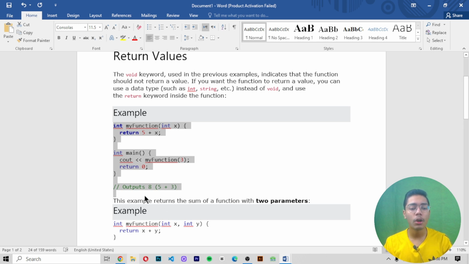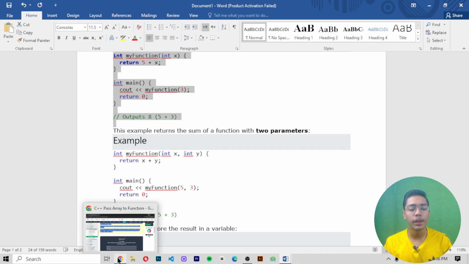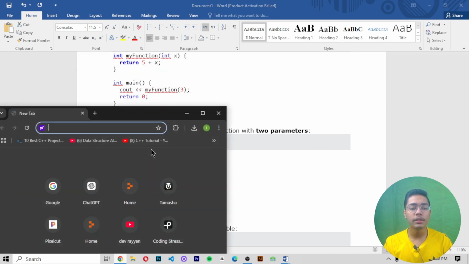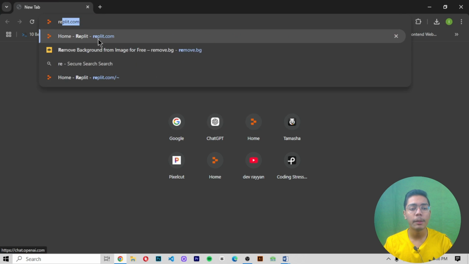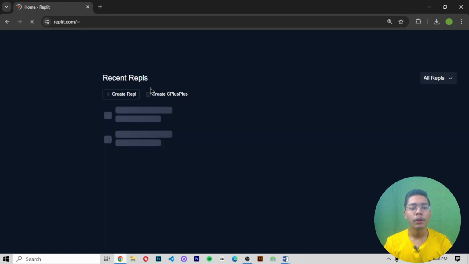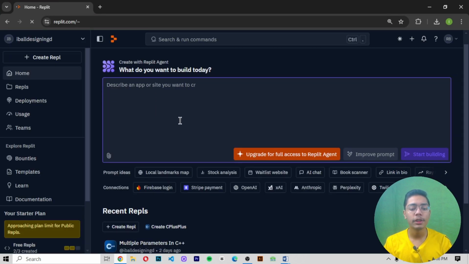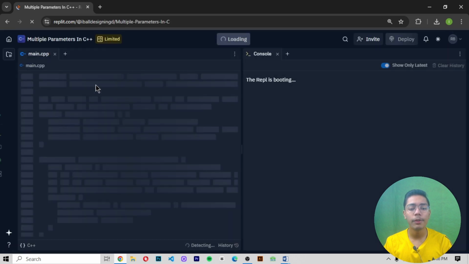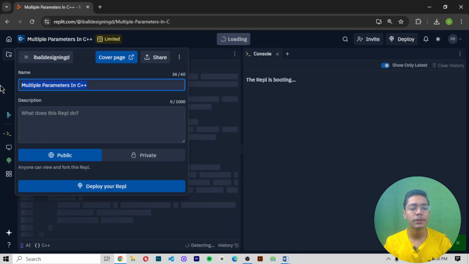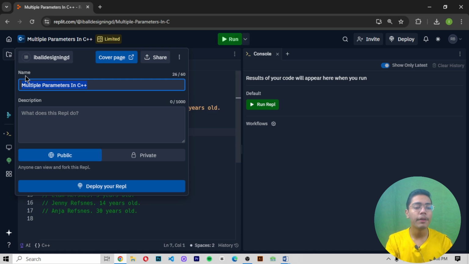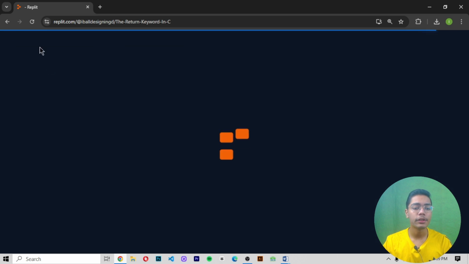For that I have just copied this first example, and I will move on to Google Chrome and write Replit. You all know that previously when we were working on C++, we were using the same Replit. I will open my file, multiple parameters in C++, which we learned in the previous video. Now I will change its title, and since today I'm telling you about the return keyword, I will write the return keyword in C++, and then press enter to save this file.